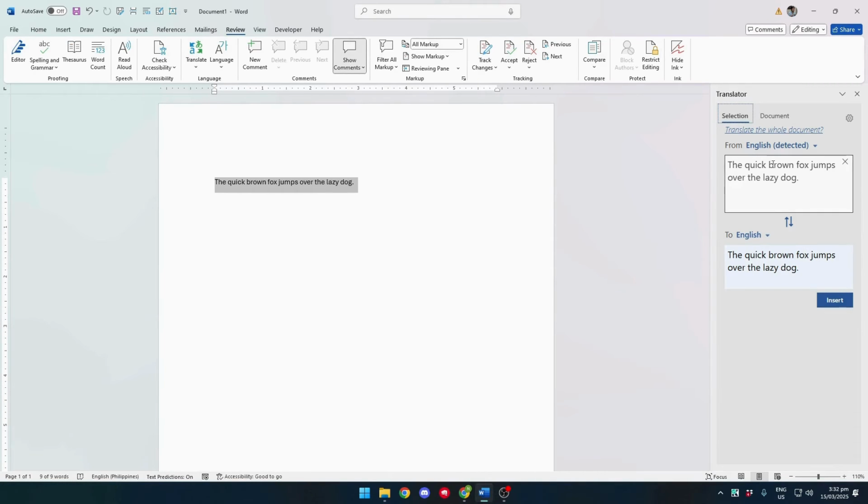And from here, you will see the From, which contains your selected text, and that will automatically detect the language that your text is in. And in the To section, you can select whatever language you want to translate your text to. So let's go ahead and try that out. Let's say that you want to translate it to Filipino.